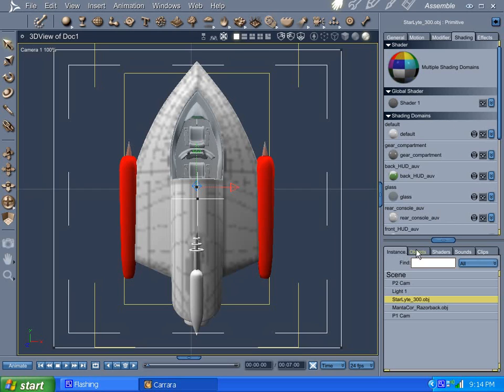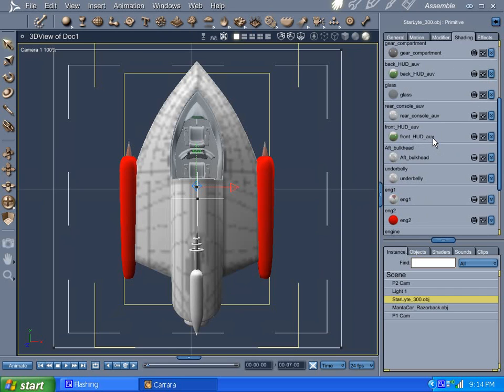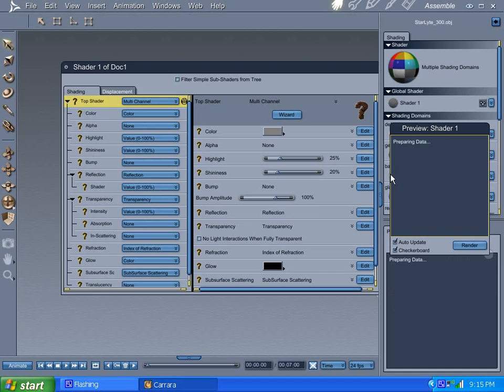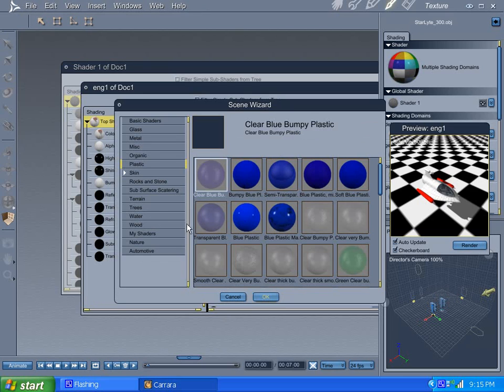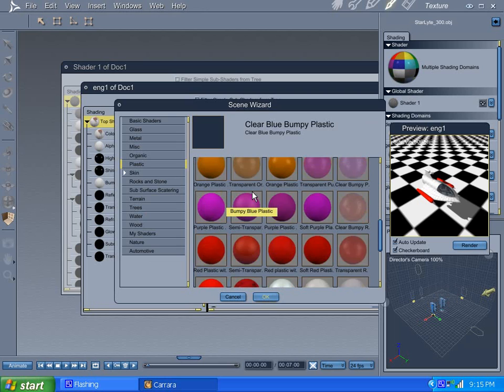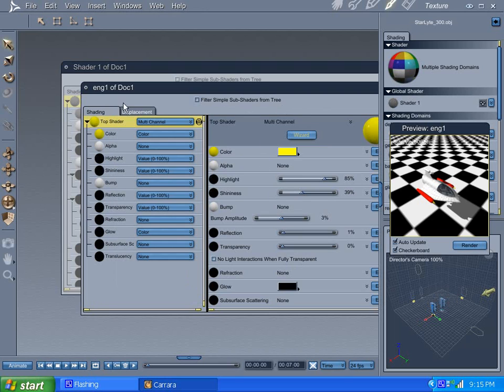I believe that is the pointing part of the engine. Plastic again. Yellow plastic. It is. Yeah, I'm setting up all the materials. Isn't that fun? Wizard.